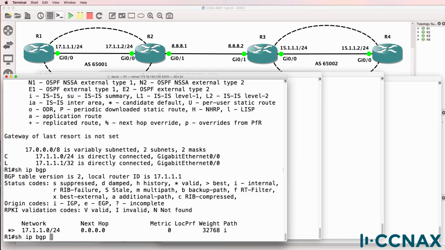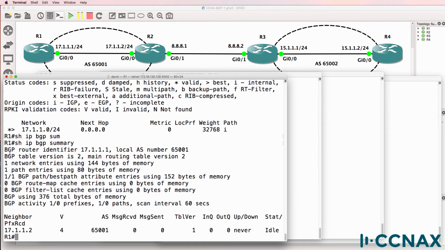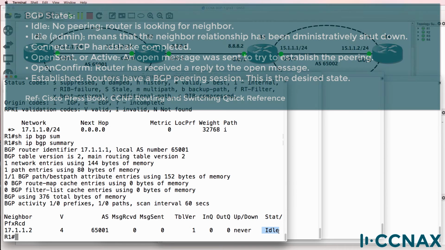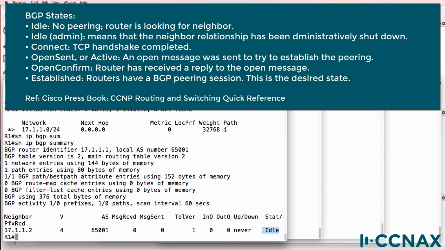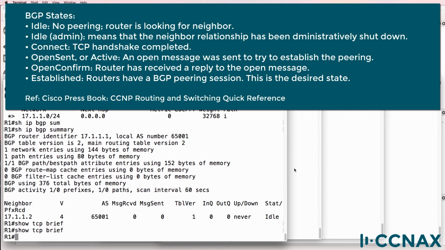Show IP BGP summary. This is an important command to remember. It shows us, once again, the router ID. It shows us the local autonomous system number. It shows us the neighbors. At the moment, this neighbor is set to idle. BGP relies on TCP, in the same way that Telnet does. At the moment, we have no TCP sessions. Idle means that we don't have a neighbor relationship established to that peer. No TCP sessions have been established.